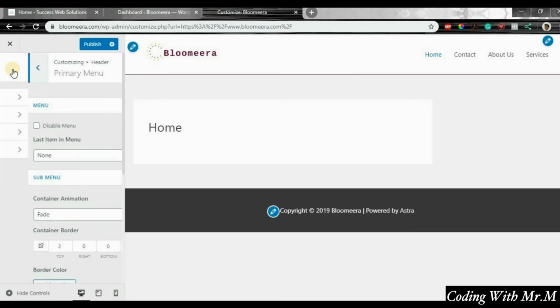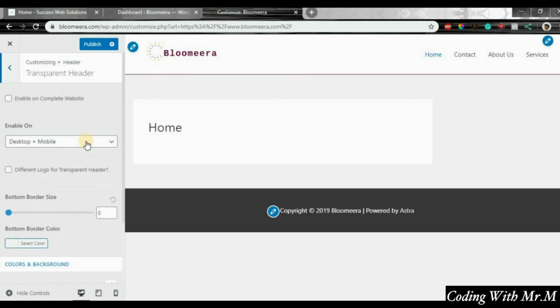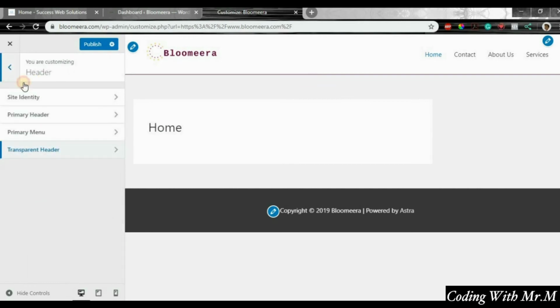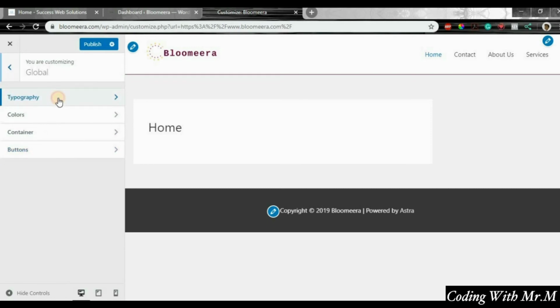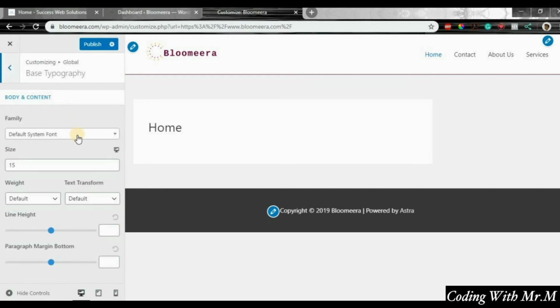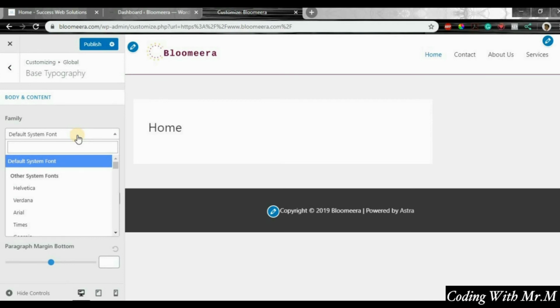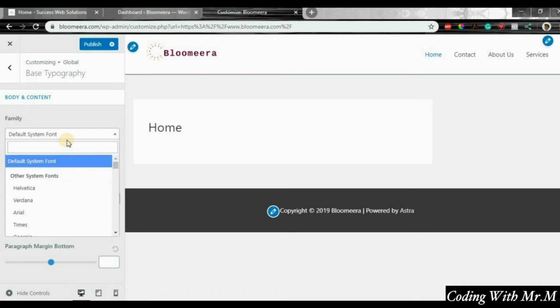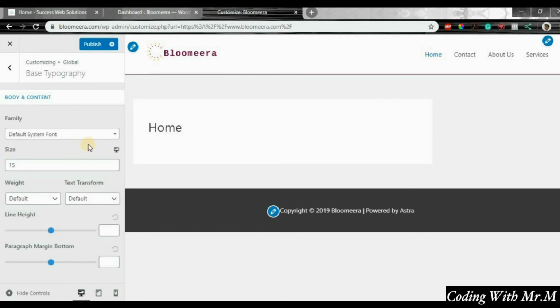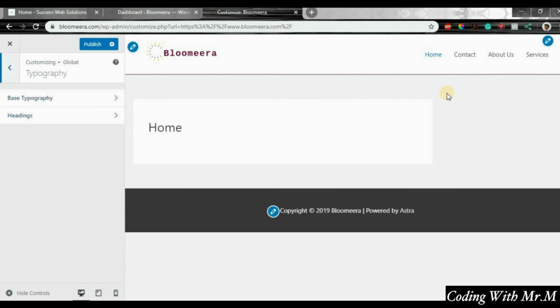So you want to come back here, transparent header, enable on desktop plus mobile, so you can see everything on both of them. Then let's go back, click on global, typography, base typography. You can leave the default system font, or you can choose whatever font you want, like Arial or Georgia. You can always leave the default system font as it is. There's almost nothing wrong with it. Just make sure it doesn't have a serif.